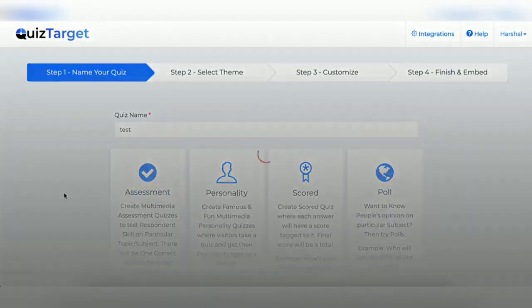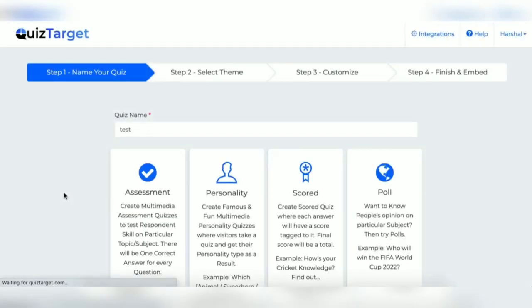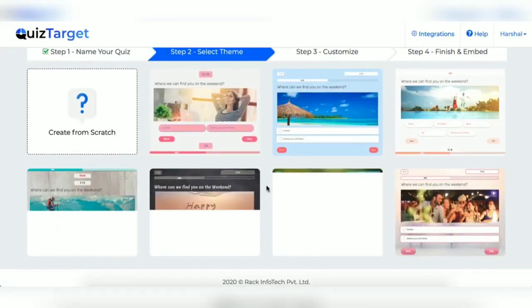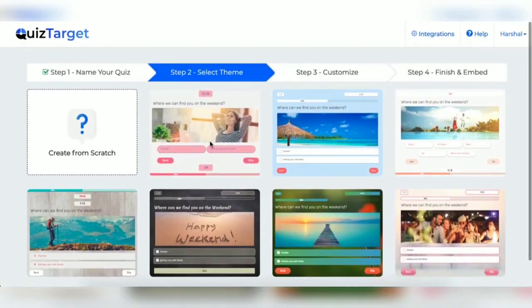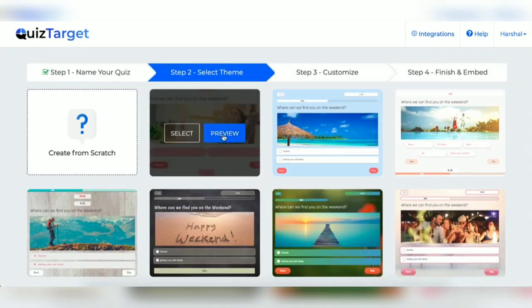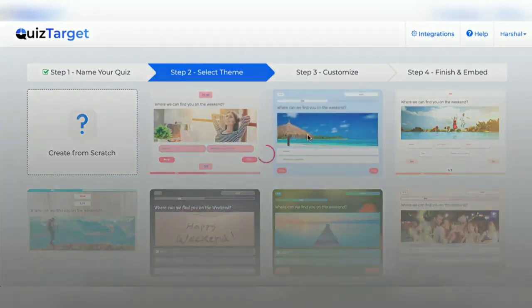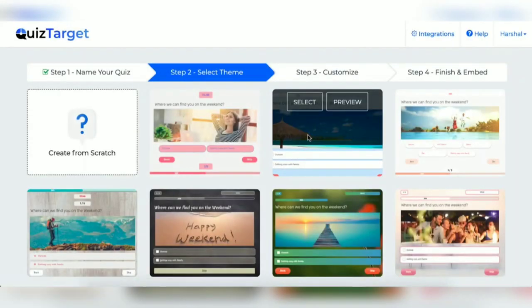Let's choose assessment. Once you select it, you will be taken to a themes page where you can select the appropriate theme for your campaign. You can check all the themes from here. There are multiple theme customizations available which we will look into shortly. Let's just go ahead and select this one and you will be taken to a drag and drop quiz builder page. Now here all the magic happens.